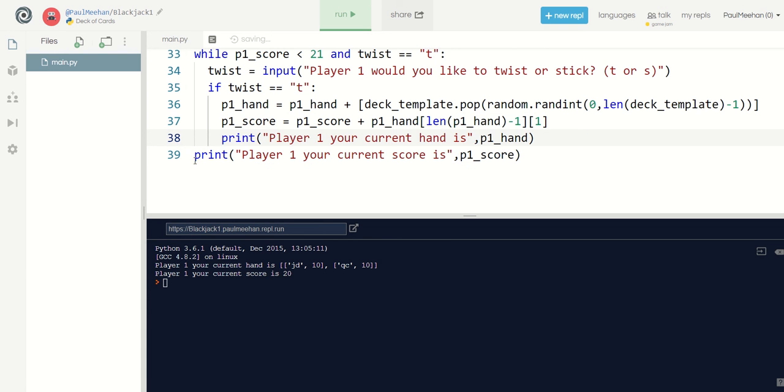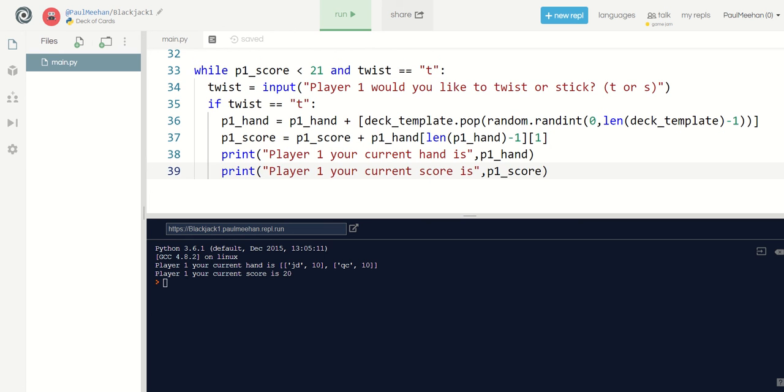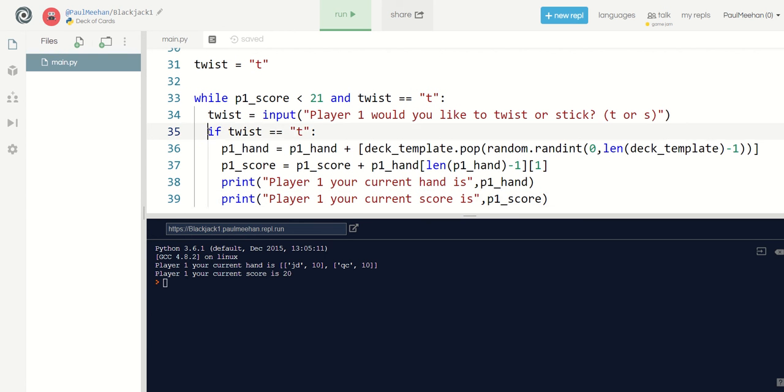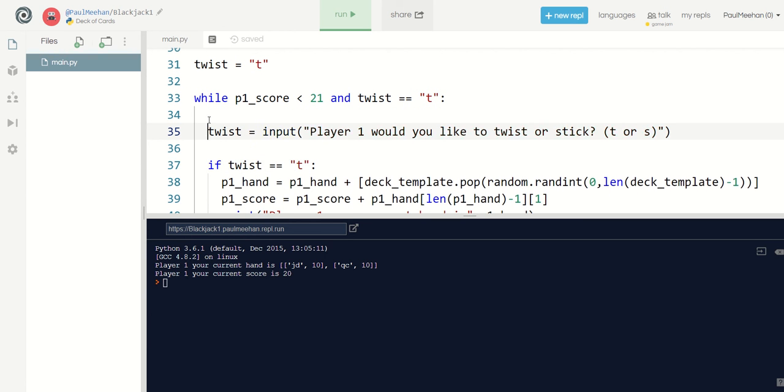So put that there. Make sure it's all indented the same way. It does look a bit ugly, but it's kind of straightforward. I'll just space these out a little bit. So the loop will start. I'll just explain this again.